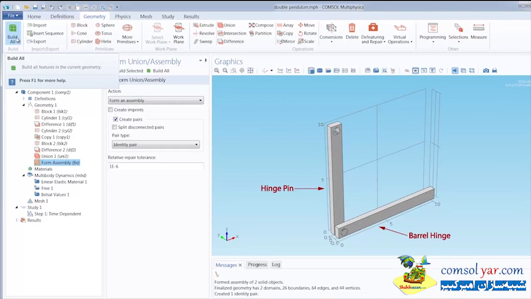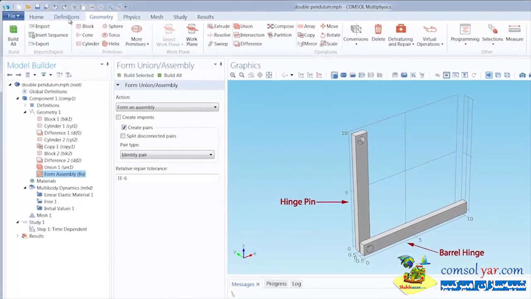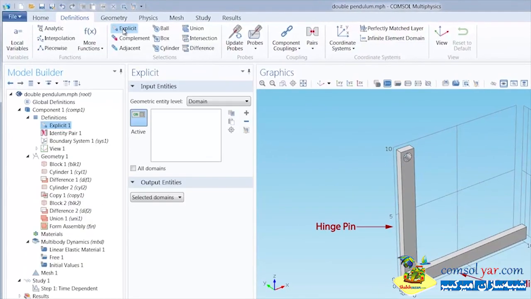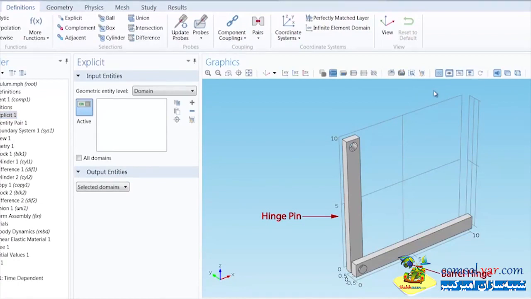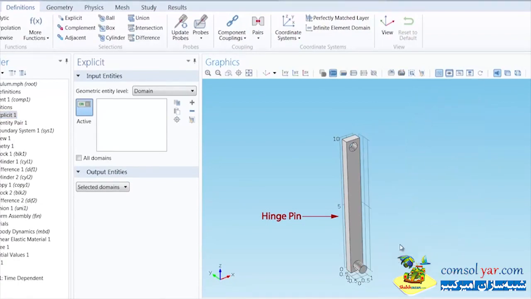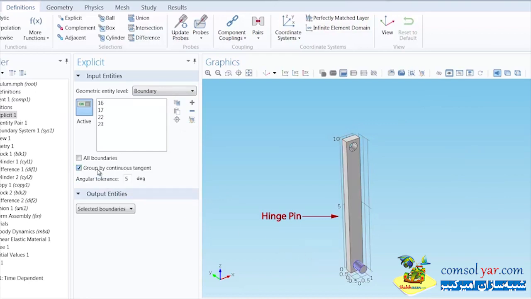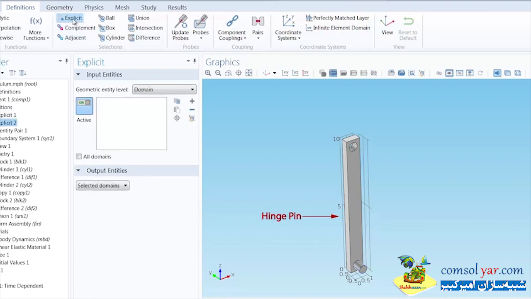Create selections of boundaries on the hinge pin and the barrel hinge to help with the joint definition later on in the modeling process. In the Definitions tab, click the Explicit button. To better visualize the hinge pin boundaries, we will hide the barrel hinge in the Graphics window. Click the Select and Hide button in the Graphics window and select the barrel hinge. Choose Boundary as the geometric entity level and select one of the boundaries on the pin surface. And then, check the Group by Continuous Tangent option in the Selection Settings window. This will select all the pin outer boundaries.